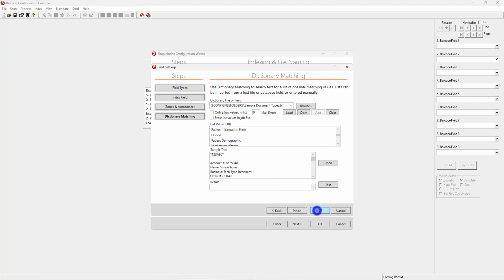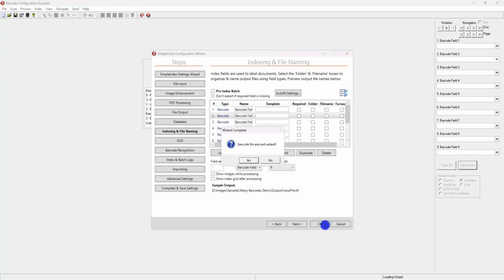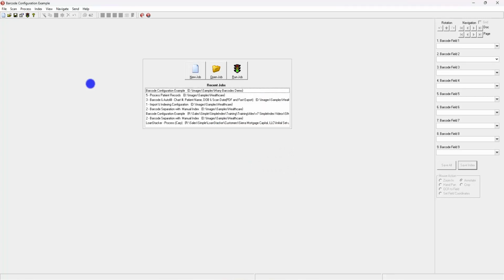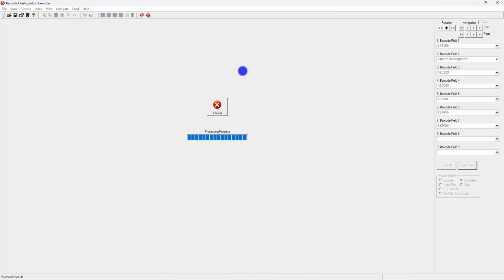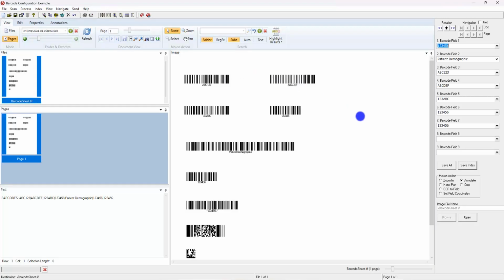So let's save out of this. And now we'll run it this way. Okay, so you can remember our zone is still drawn for 1, 2, 3, 4, 5, 6, so that's going up there. And then in the second field, we're comparing everything to that list. And so the only match here of all these barcode values was the one that says patient demographic.